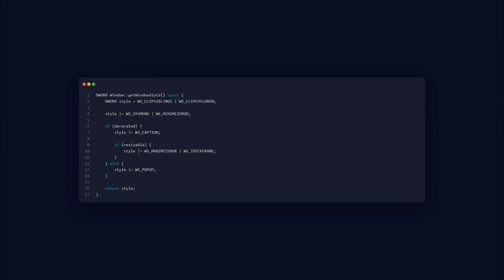Let's discuss something we missed. Our window style has some fixed parameters, like clip siblings needed for drawing overlapping child windows, clip children, which excludes the area occupied by child windows when drawing occurs within the parent window. SysMenu provides a menu on a Windows title bar and requires caption style to also be specified. A minimize box provides a minimize button. Caption provides a title bar.